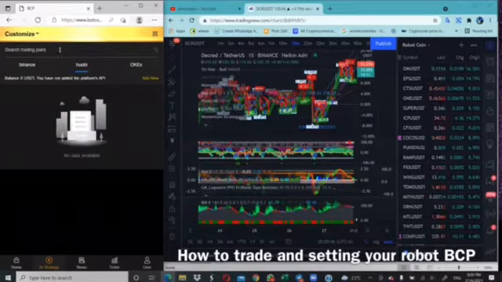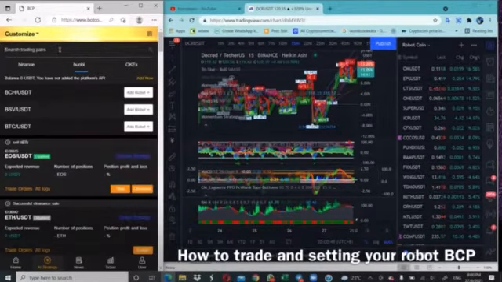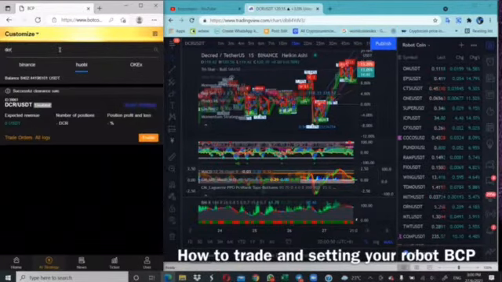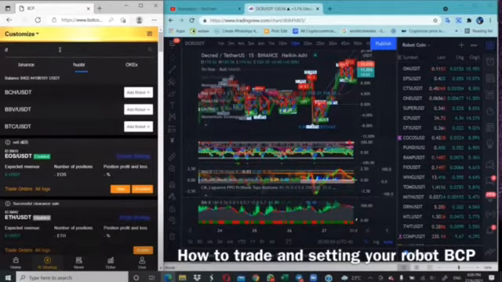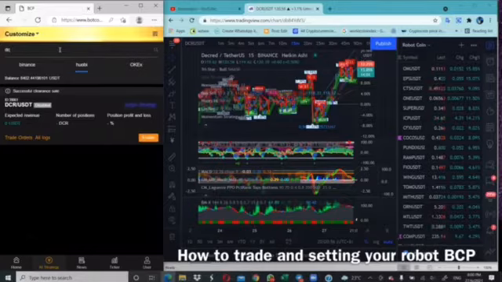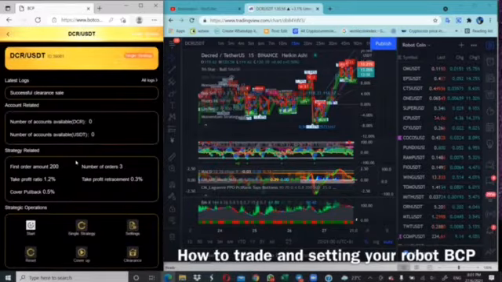Then you need to choose DCR coin. See here, double click here. How to set it up? This one is a single strategy, so you need to choose the circular strategy. Click here to change to circular strategy. And then you need to go to settings.